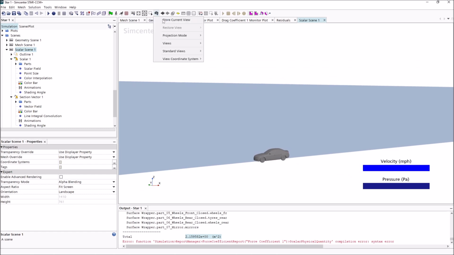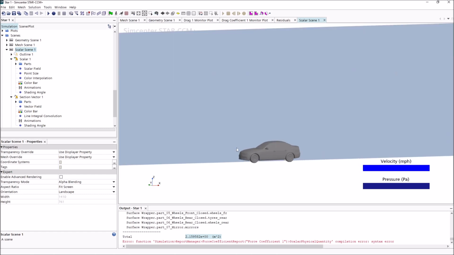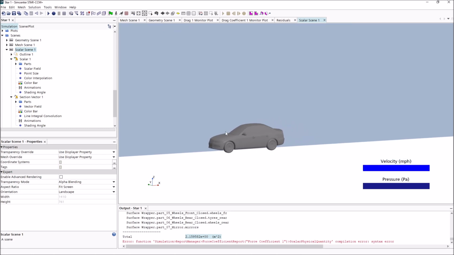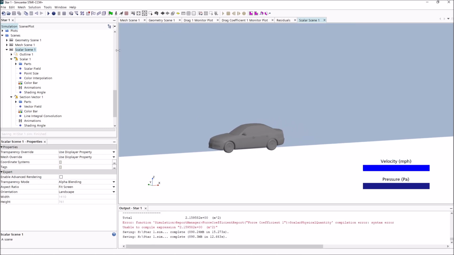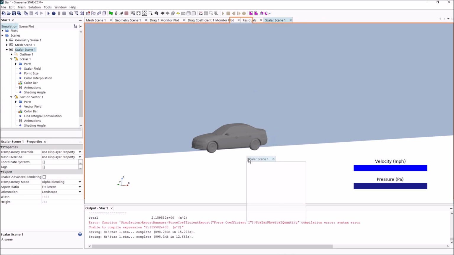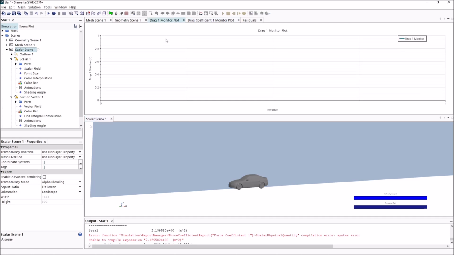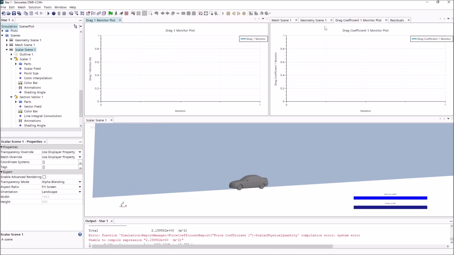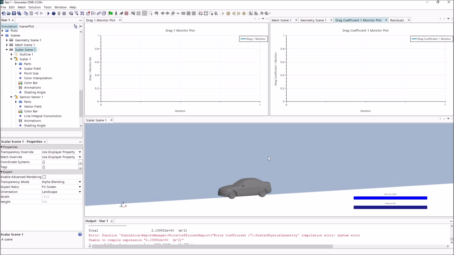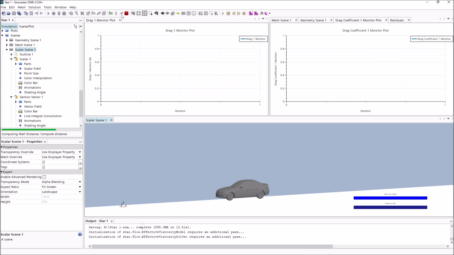This is currently in perspective. I'm going to put it in parallel. And if I want to get a bit of a grasp of what's running where, I can split my reports up. I can have my drag on this side, drag coefficient on that side. These should mirror each other quite well. And then we can have the scalar scene below. And then it's just a case of hitting the little running icon up there and the simulation will start to run.